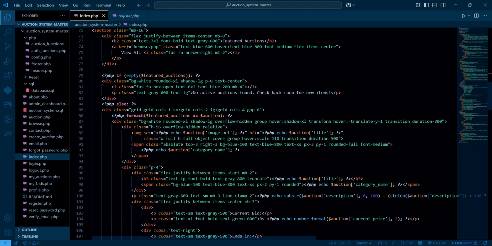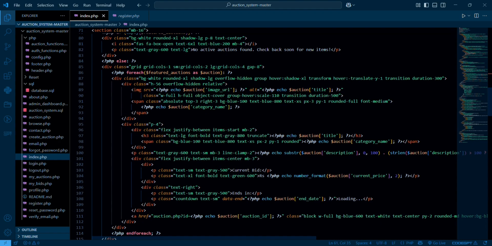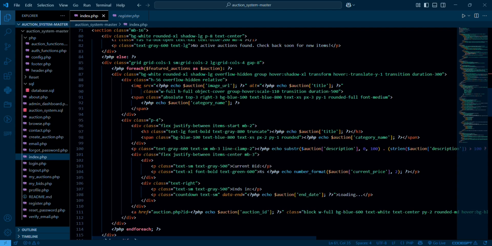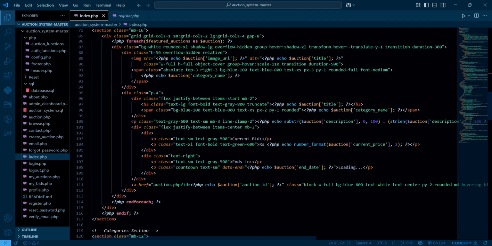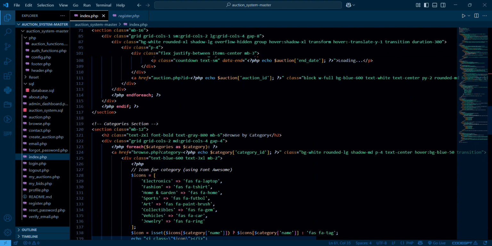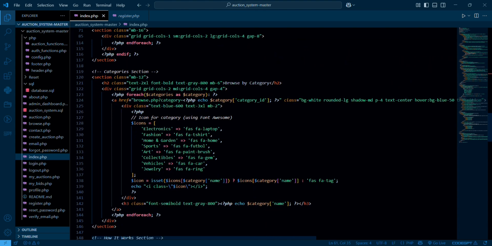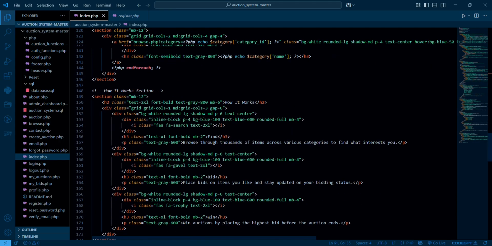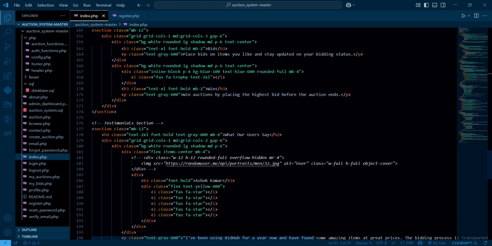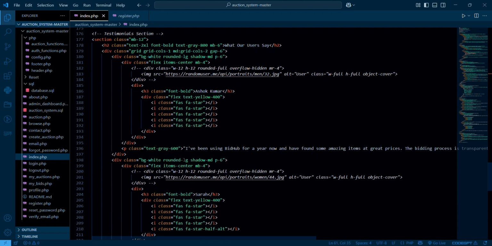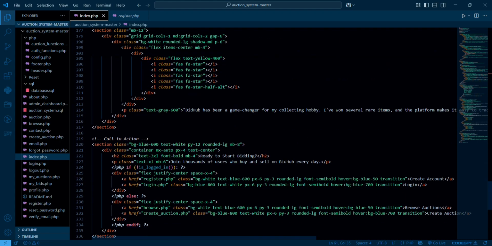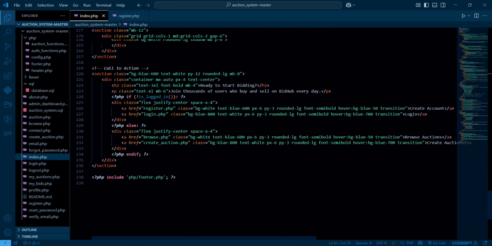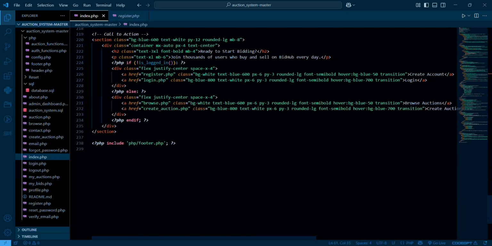Otherwise, it will list the auctions, showing their description, the current bids, the time they end, and all. This includes the category section, which includes electronics, fashion, home and garden, sports, art, collectibles, vehicles, and jewelry. This code is for the how it works section, the testimonial section, the call to action, and it includes footer.php.